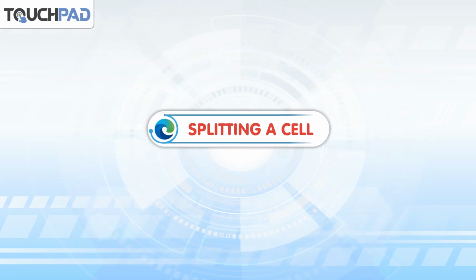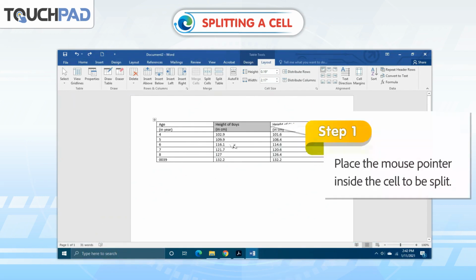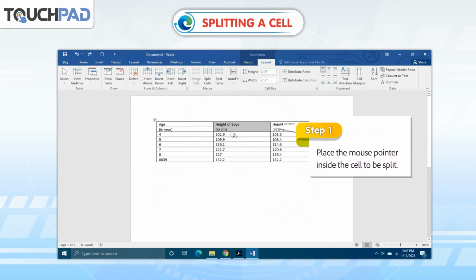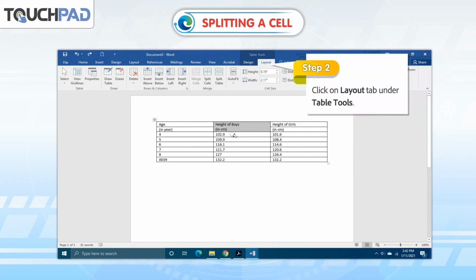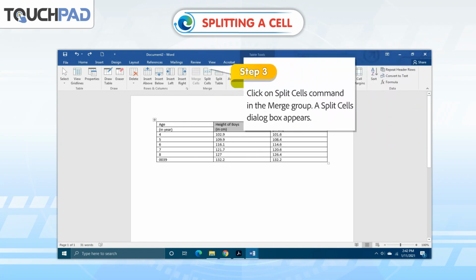Splitting a cell. You can easily split a cell into multiple cells. To split a cell, follow the given steps. Step 1. Place the mouse pointer inside the cell to be split. Step 2. Click on Layout tab under Table Tools. Step 3. Click on Split Cells command in the Merge group. A Split Cells dialog box appears.